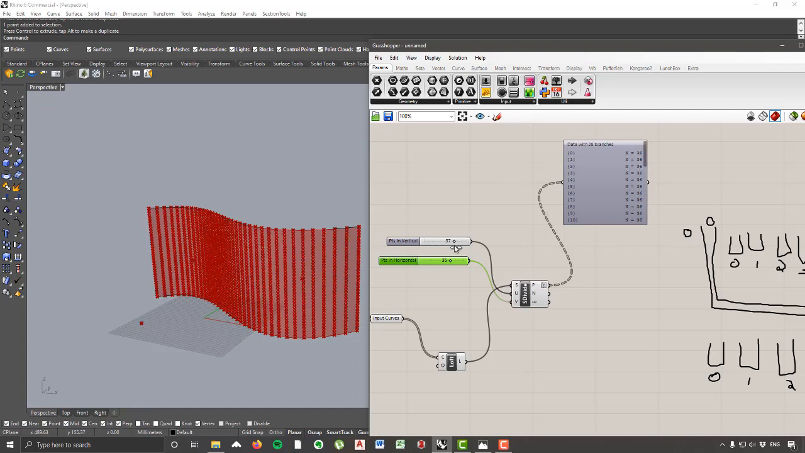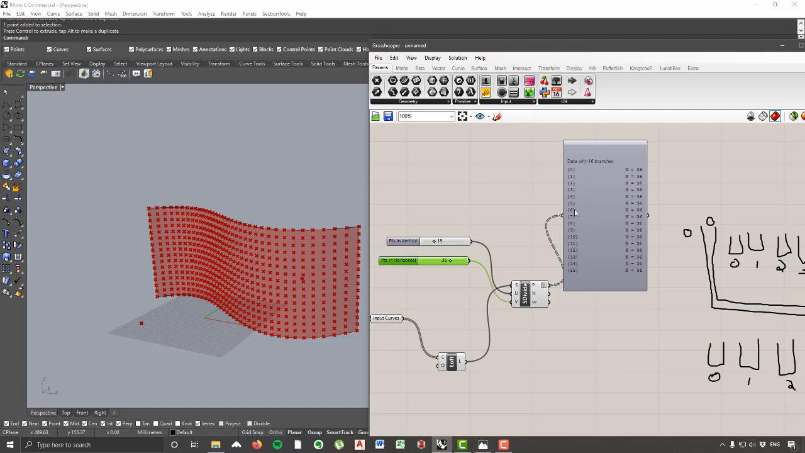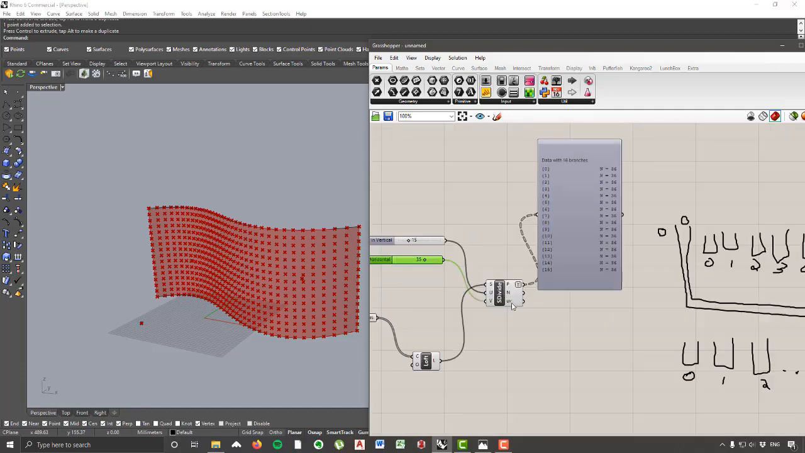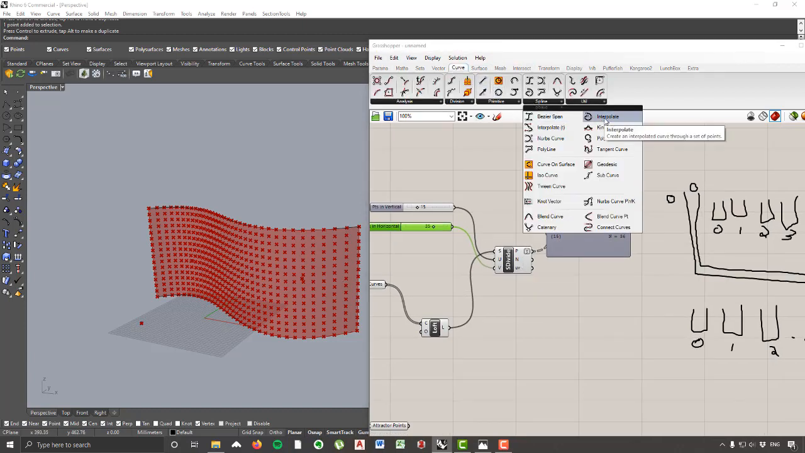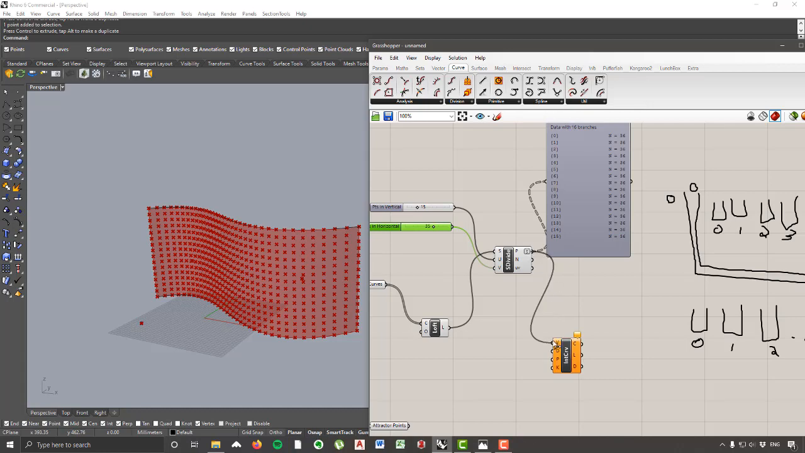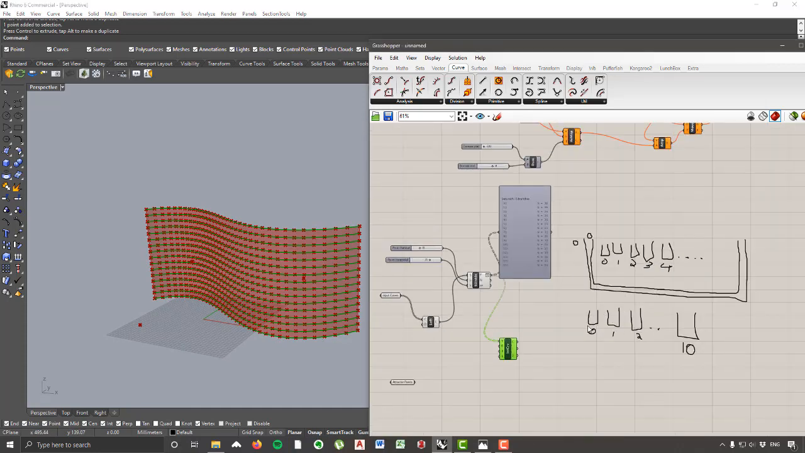If we increase the vertical count, you can see that the number of branches increase, but the number of items in each branch stays the same. So what that means is that the vertical count corresponds to the branches themselves, so the containers, the boxes themselves. So of course, if we go to Curve, Spline, Interpolate, and plug our points into the V input, you will see that we will draw horizontal lines because these points are grouped as horizontal groupings.